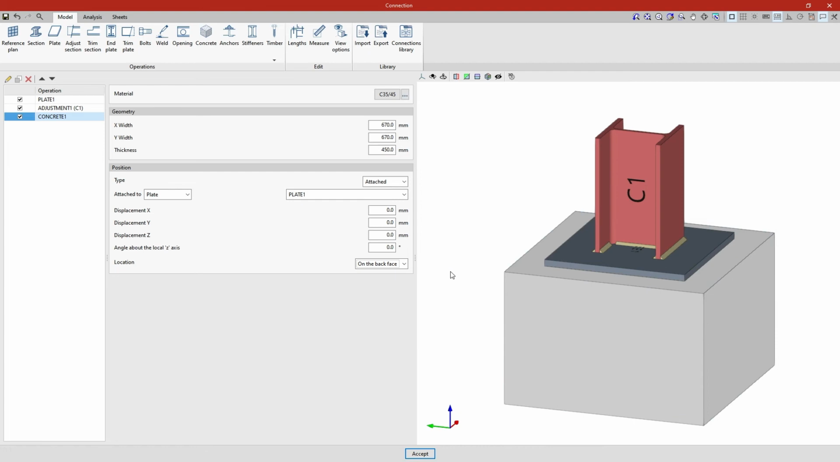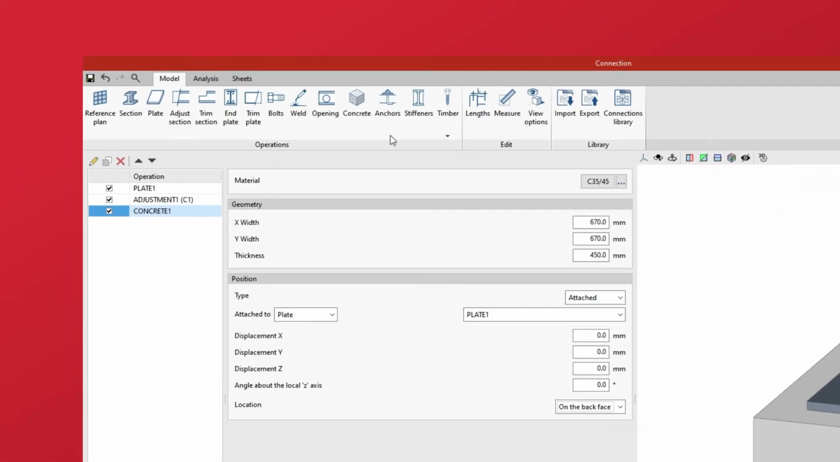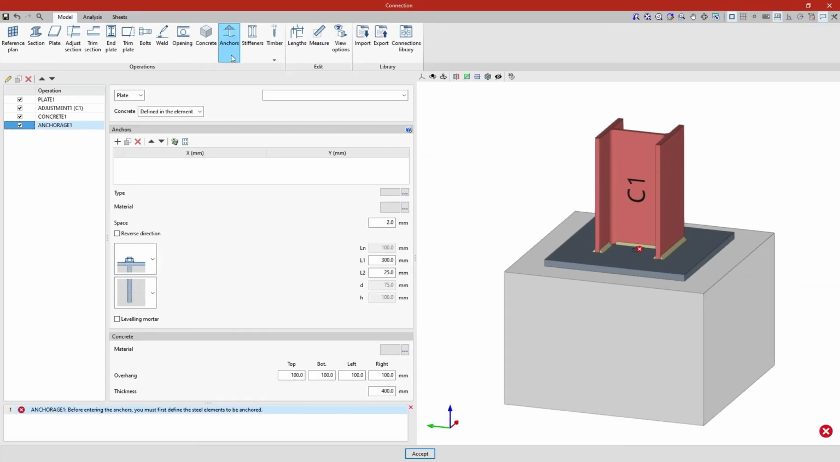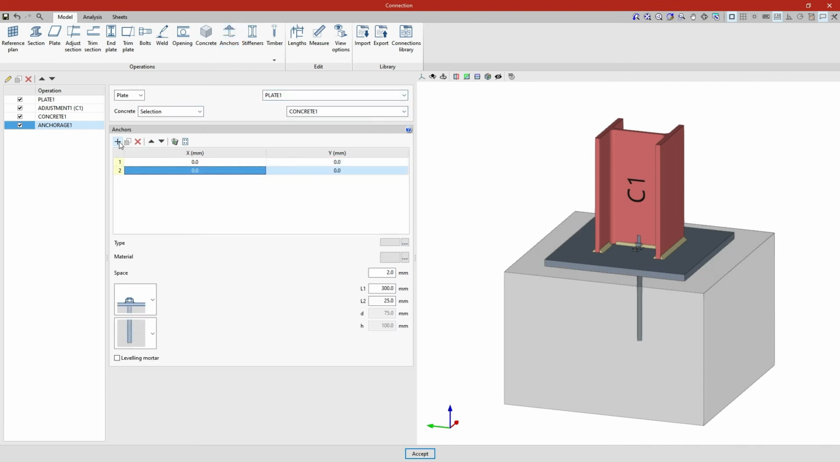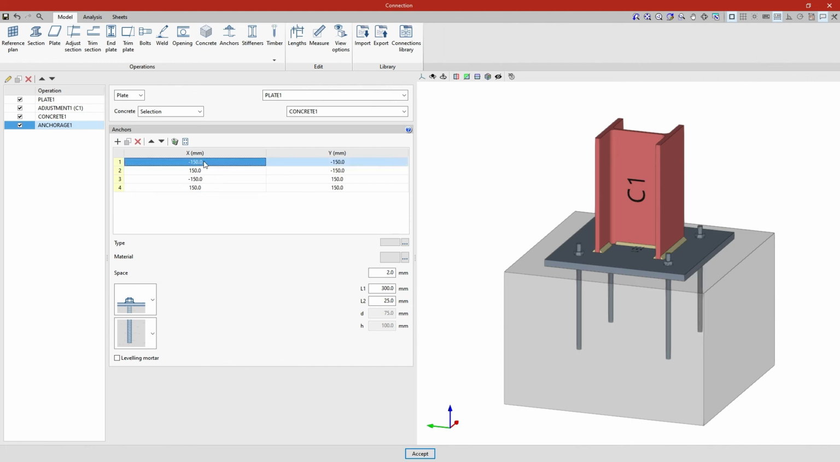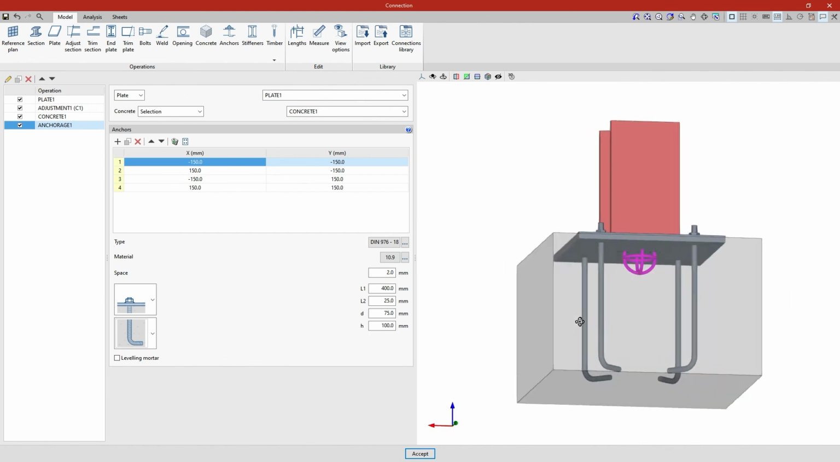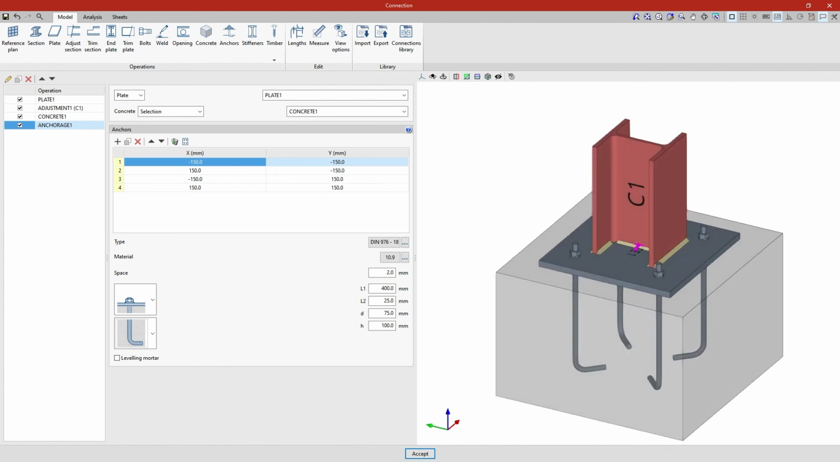From here, once the concrete element has been entered, we can select it in subsequent operations, such as anchors. Once the model is finished, we can continue our work by opening the Analysis tab to analyse the connection.